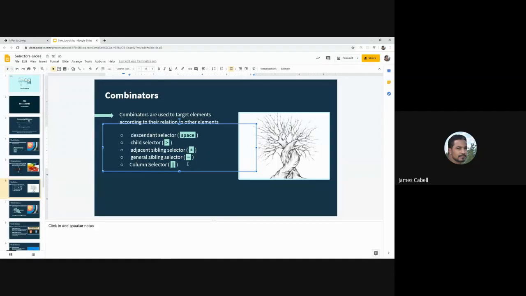And we have the column selector also. This is one that Mariana brought to my attention. I've never used it, never really seen it used, but it allows us to select pretty much elements that are nested within a table's column. So if I needed to grab a particular element according to a particular column inside of a table, I could use this column selector. It would be something like so, and it will only select paragraphs that are contained inside of a column.